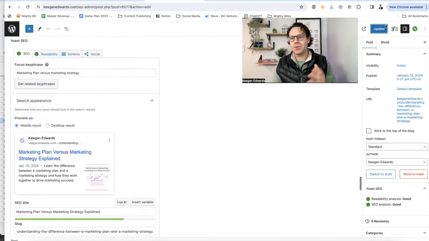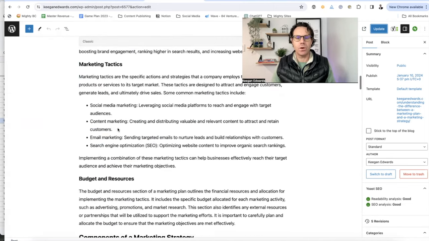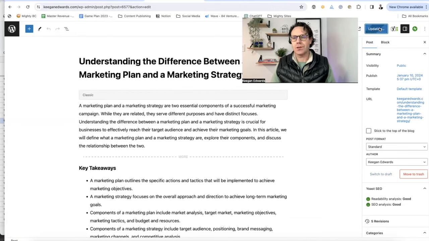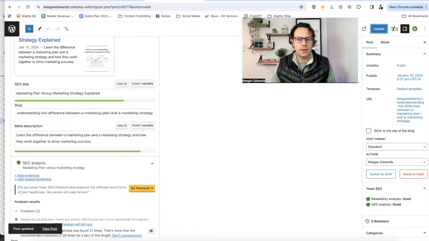So now Yoast has given me two greens, both for SEO and readability. I just changed the SEO title tag to marketing plan versus marketing strategy explained, right? So that kind of sums up what this article is about. Great. So now I'm optimized. So the last thing to do, it's published. And so I'm just going to grab the URL. So let me do that.